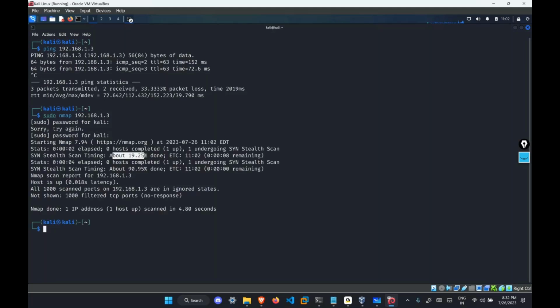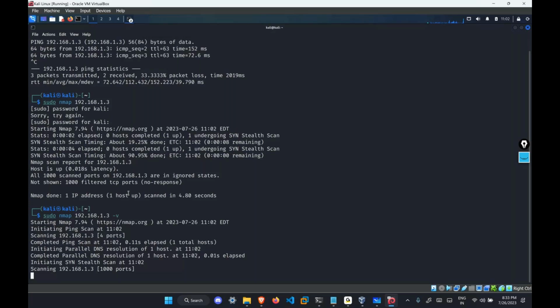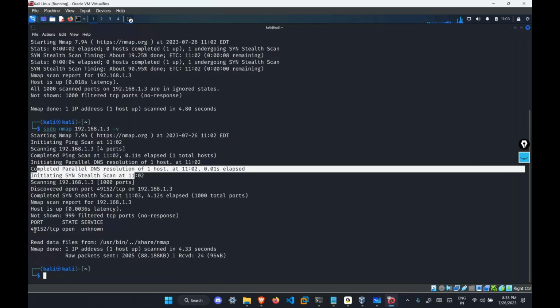So basically, when I am pressing enter, it is showing me the current status. But if I just do -v, it will become more verbose and it's showing me basically everything that it is doing in the background. So only one port is open here. All 999 are filtered, only one of them is open.